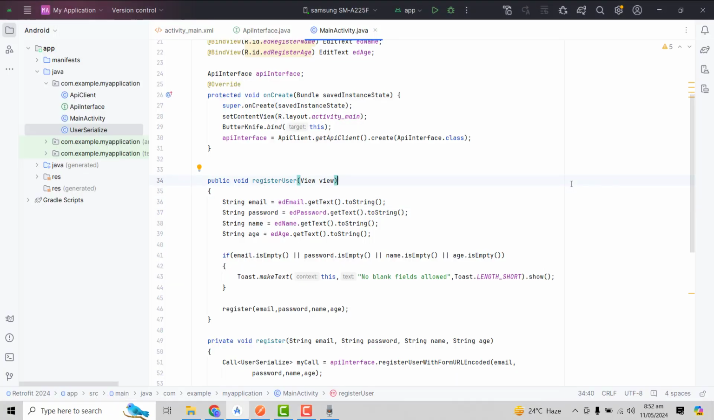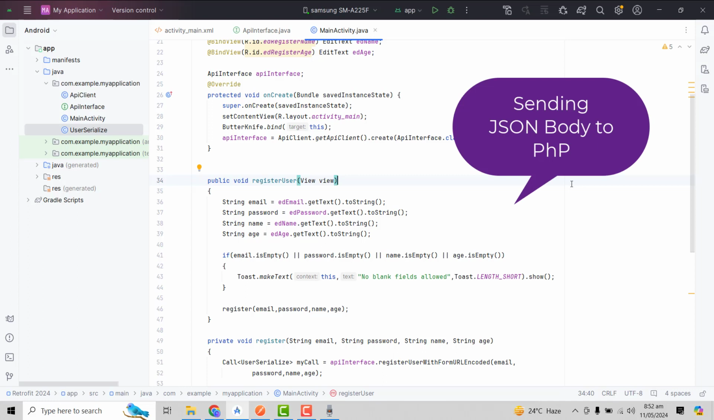Bismillahirrahmanirrahim. Welcome back to part 3 of this video series on Retrofit using Java in Android Studio. Alright guys, in the previous part, part 2, we learned how to send data using form URL encoded in the body and send it to the PHP file, and how we could register our user, right?